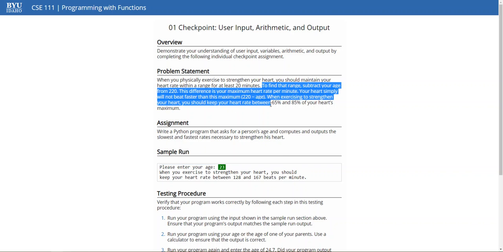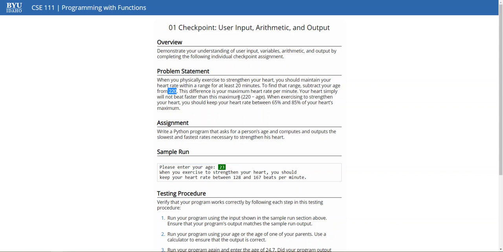So right here's the formula. It says to find that range, subtract your age from 220. This difference is your maximum heart rate per minute. Then your exercising should be 65 to 85% of the heart's max.